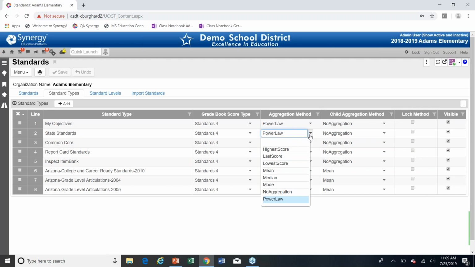So we have a lot of different options here, ranging from lowest score, so just choosing the weakest assessment for that standard and saying that's how proficient the student is, to something like Power Law, which is a trend-based analysis that uses a crazy formula and determines if the student was assessed today, how would they perform, a little prediction tool there. We have the child aggregation method. We'll look at that a little bit later today.